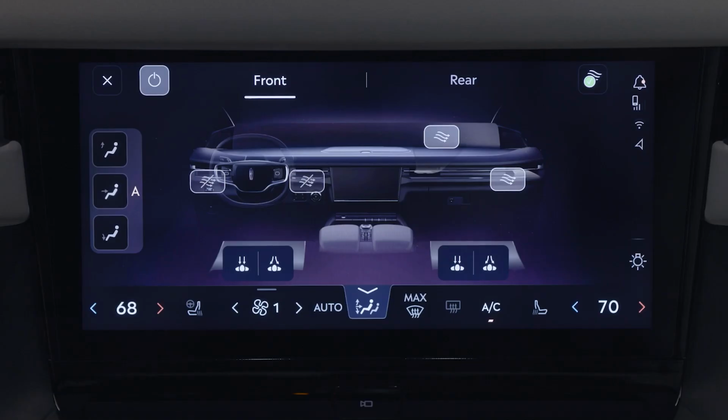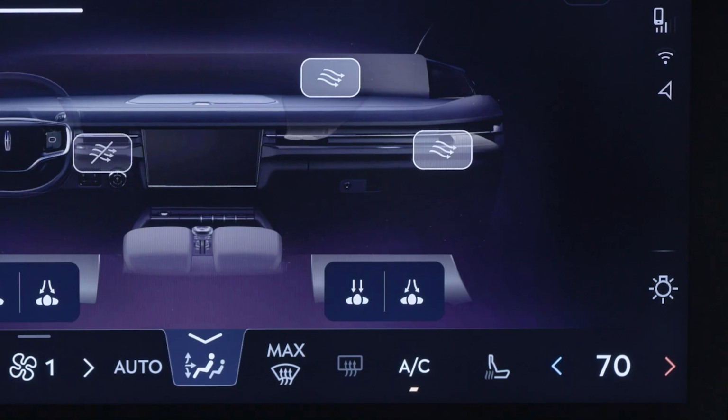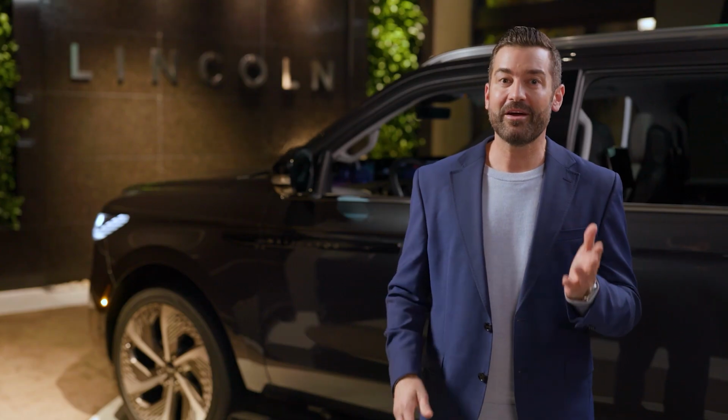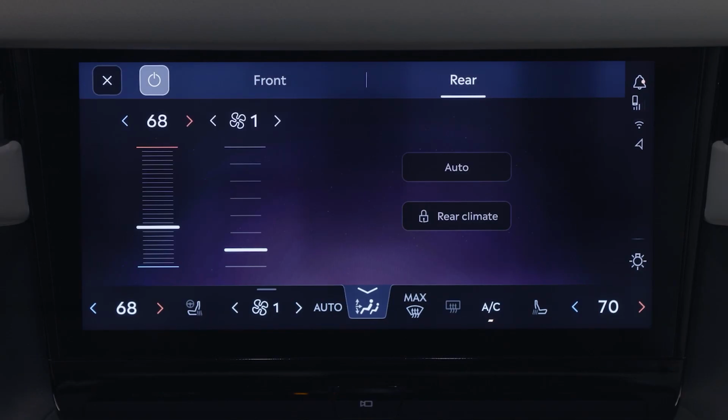When you move or interact with the register screen, presets will be presented to you at the bottom of the screen. From those presets, you can move the registers to predefined locations. On body will blow air from the registers towards your body, and off body will blow air away from your body. To control the rear air, tap the rear tab when it appears on the air register screen.